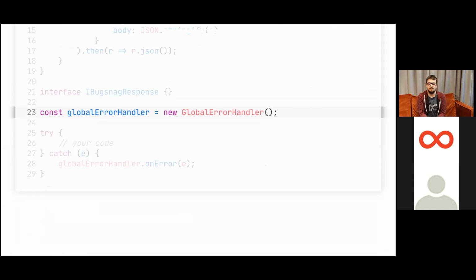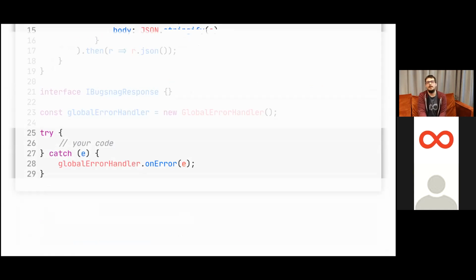Okay, and later on, we can create an instance of our child class and wrap our code in some try-catch block where we call on error when we have to catch the error. I mean, it's a contrived example, but for example, in Angular, you have such a thing as a global error handler. So you can provide a class that will handle all uncaught errors in your code.